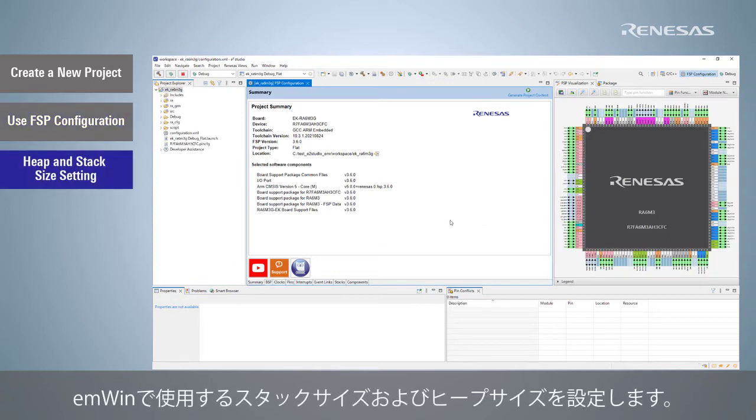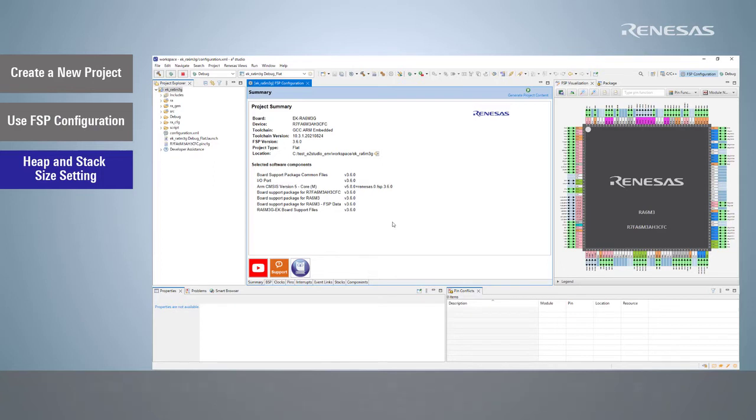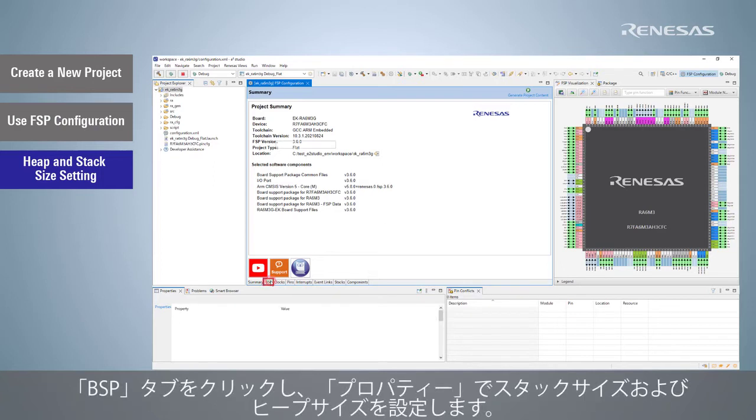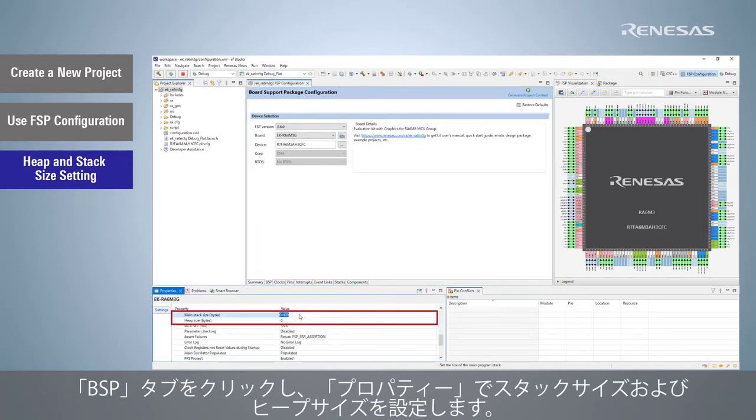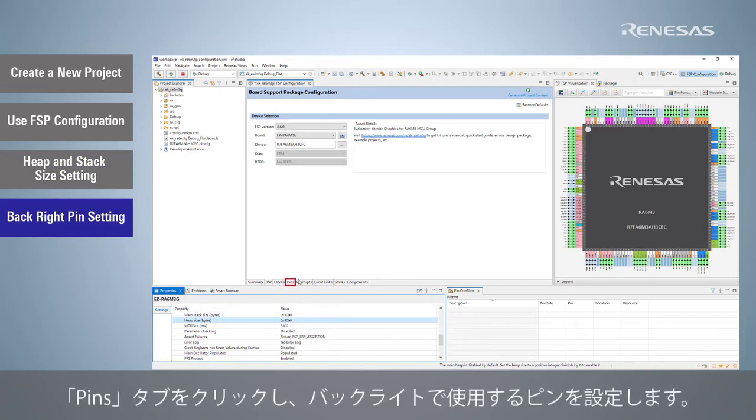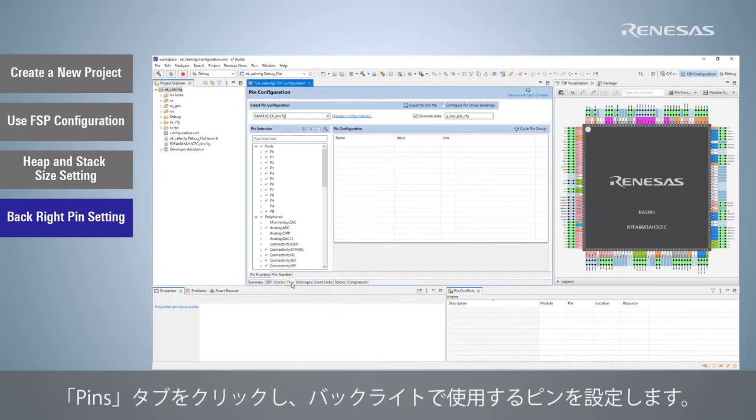Set the stack size and heap size to be used by MWin. Click the BSP tab and set the stack size and heap size in Properties. Click the Pins tab and set the pin to be used for backlighting.